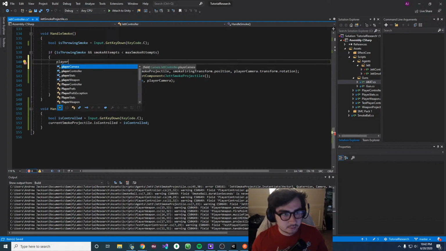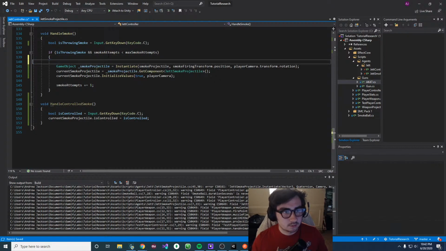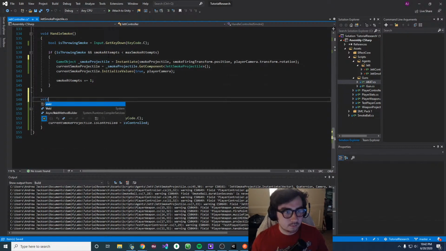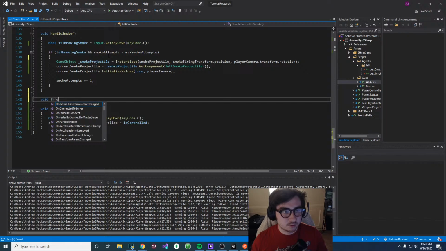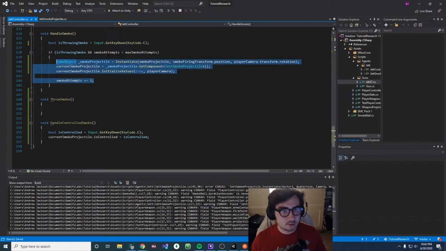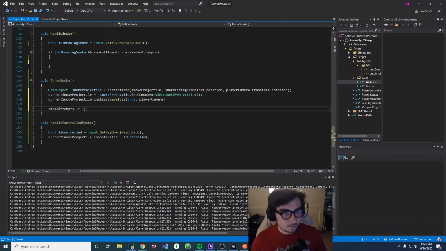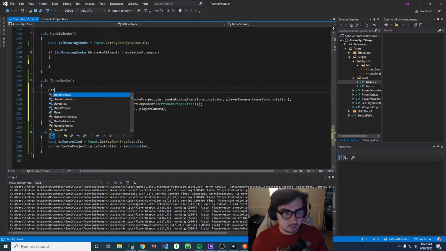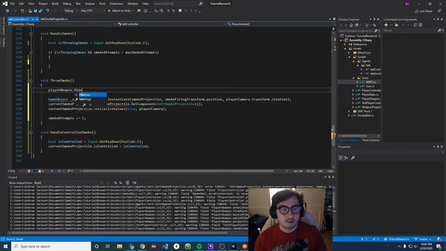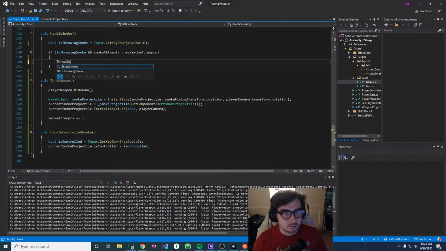So player, let's say void on throw smoke. Let's move these here. And then let's also say player weapon dot hide gun, and then throw smoke. Alright, now we are currently throwing the smoke.